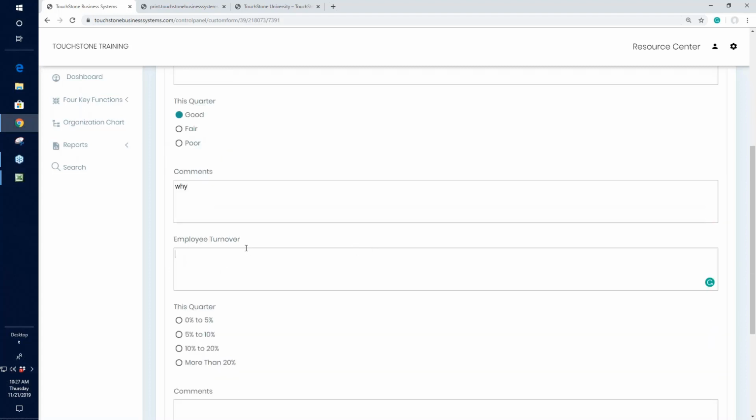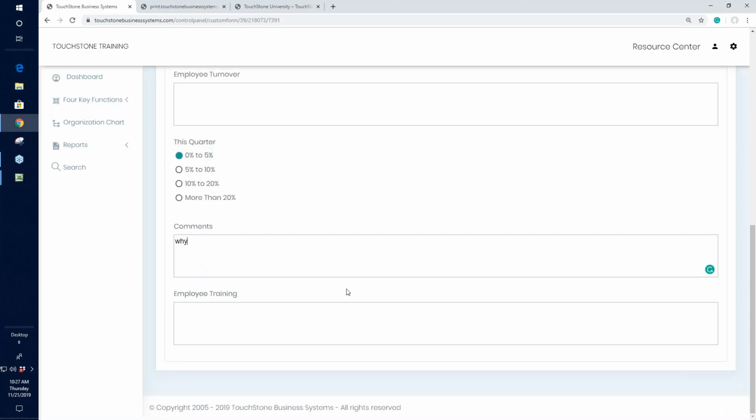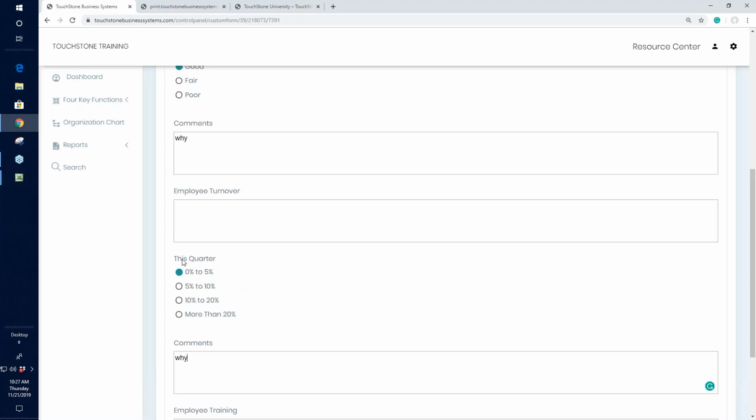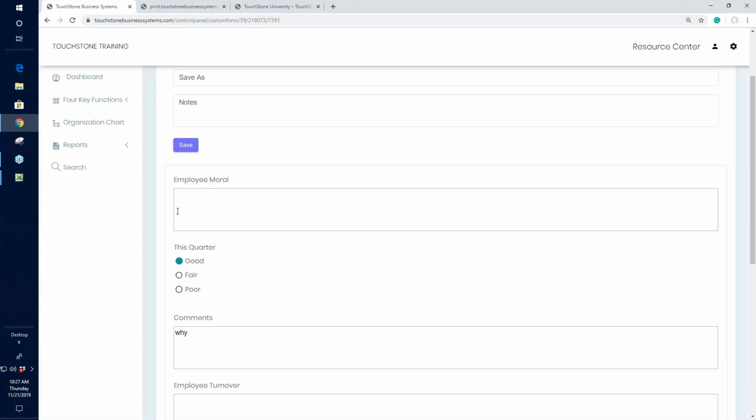This is employee turnover, so it gives me ranges here. So it's 5 to 10%, or it's 0 to 5%. And then this is where the why is. Employee training. So you just go through and create this custom form with all the indicators like this, either ranges or good, fair, poor, and then the explanation is given, and then it's saved.